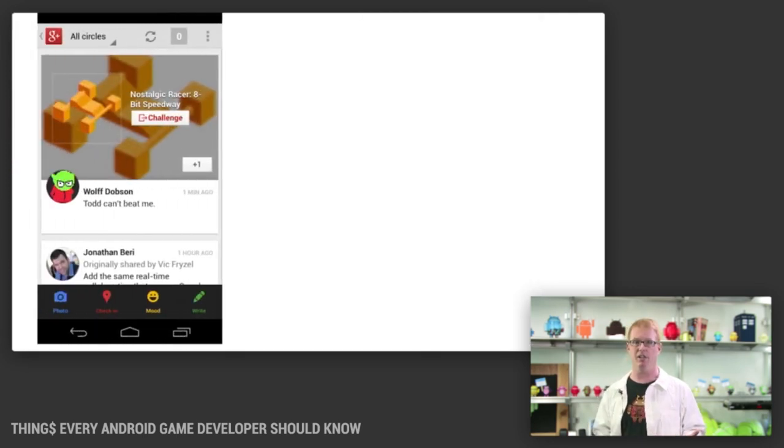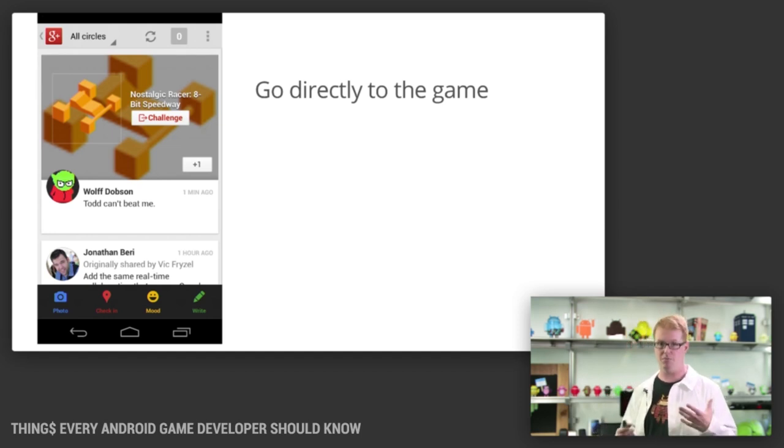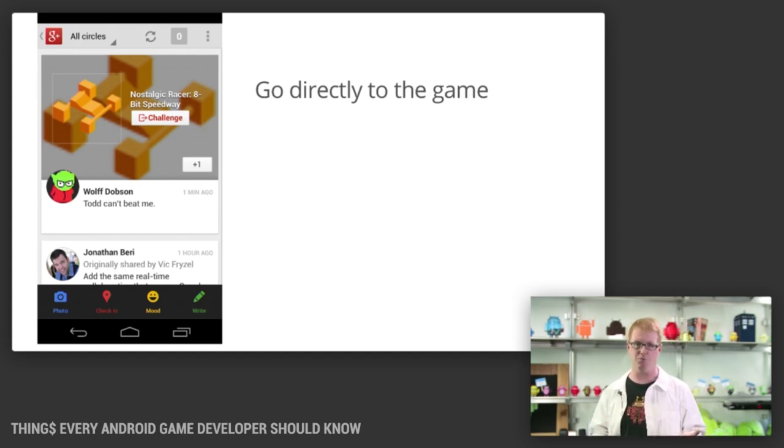So here's the post in the stream. You've got a challenge button, and people will come to play. On the web, if you click on the challenge button, it might take you to a website, your developer website, that'll show them how to install the game. On your phone, if you click on this link, you will go straight to the app itself. There are dozens of actions you can choose. Challenges is one of them.